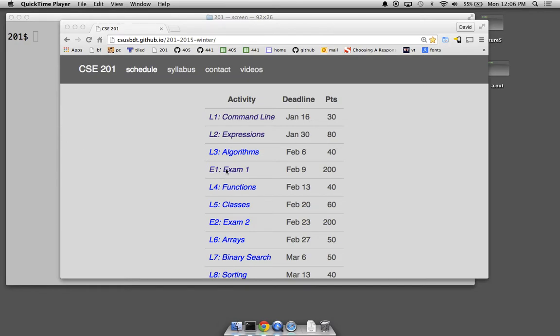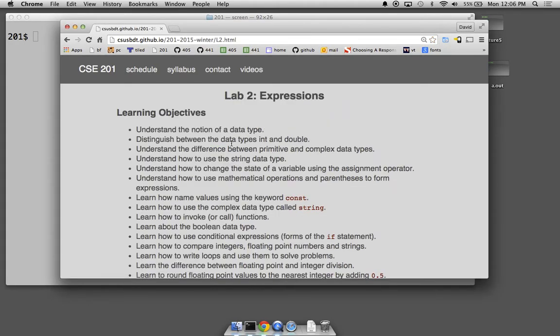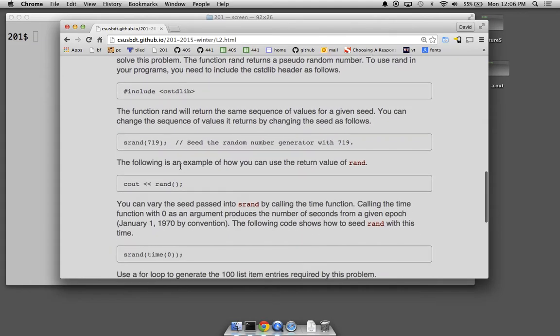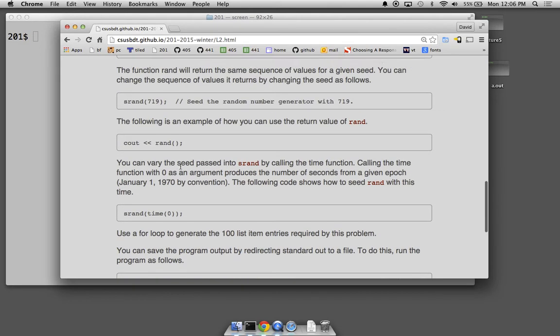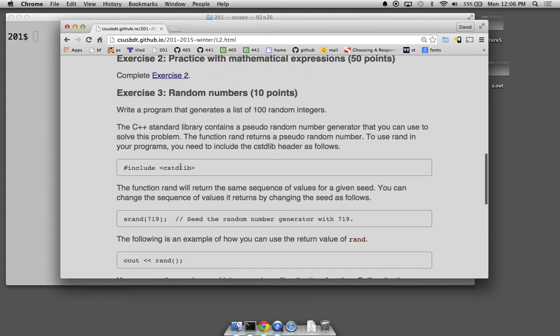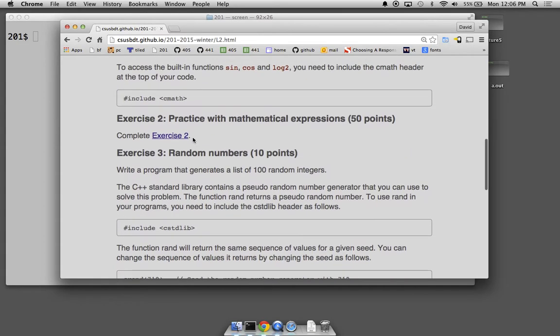All right, so last time I think we were looking at lab 2. And we did this unit conversion problem, which was a little complicated. We also did this other problem on generating random numbers.